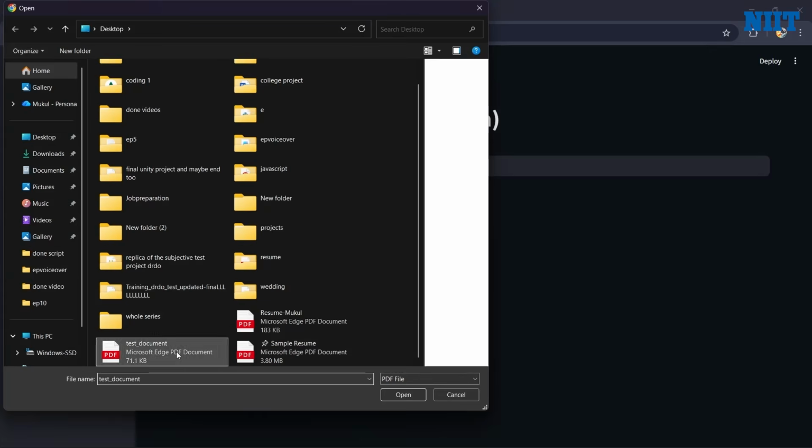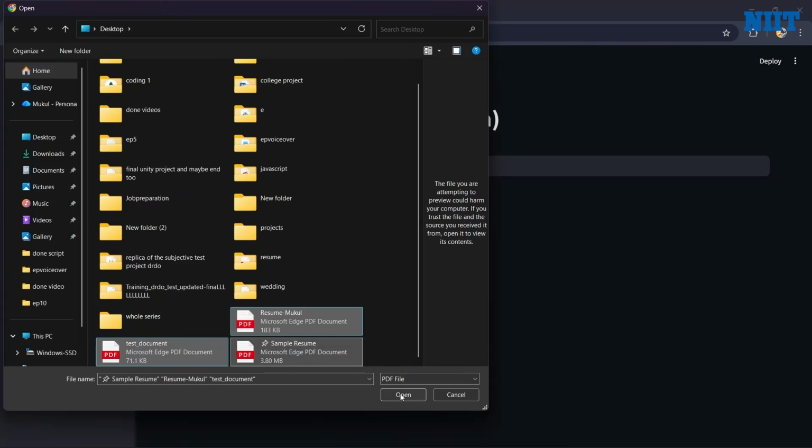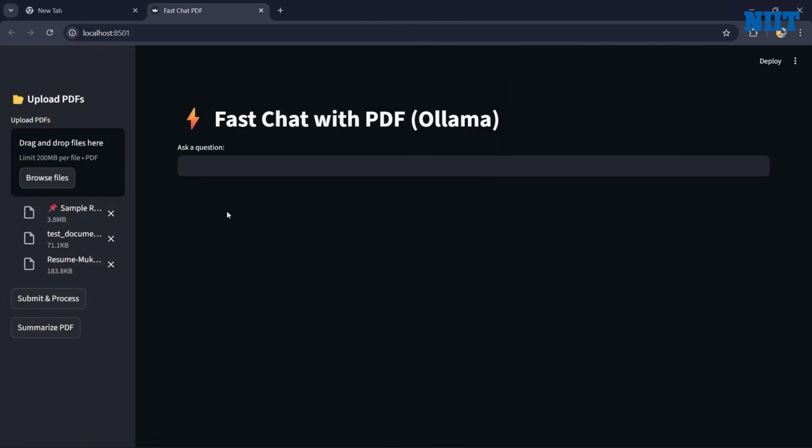So I start by uploading a few PDFs. These could be job descriptions, research papers, policies, contracts, anything. The app reads each file, extracts the text, chunks it, embeds it, and builds the FAISS index behind the scenes. And the best part is, it only has to do this once. As soon as the index is created, it gets saved locally, so every future session opens instantly. The moment the index is ready, the app tells me I can start asking questions.